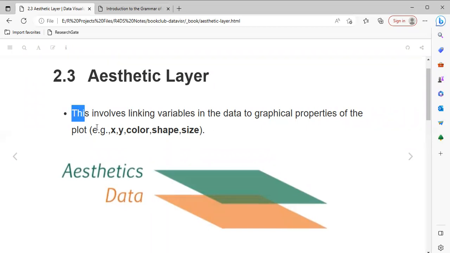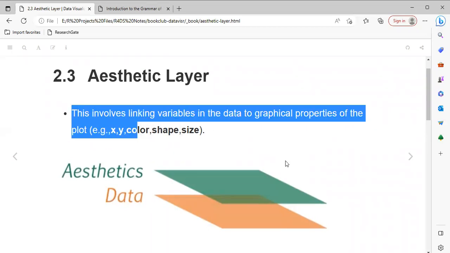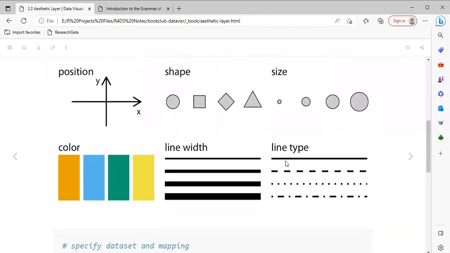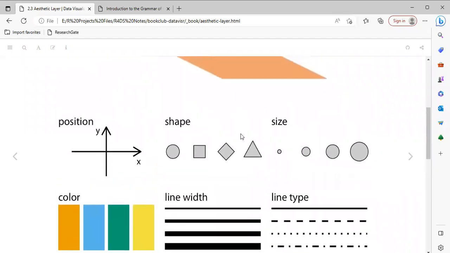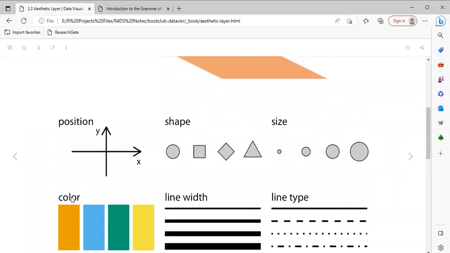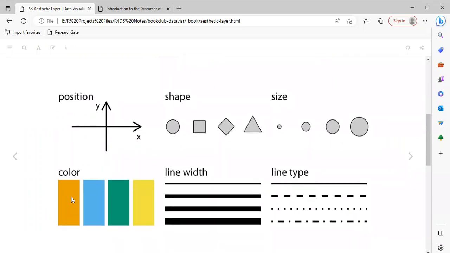Once we have done this aesthetic mapping, there are several other aesthetic properties that we can see in the plots. We can also have shape, size, line type, line width, and color. These are all aesthetic properties which we need to map. We can map all these properties to any variables that can be found in our data.